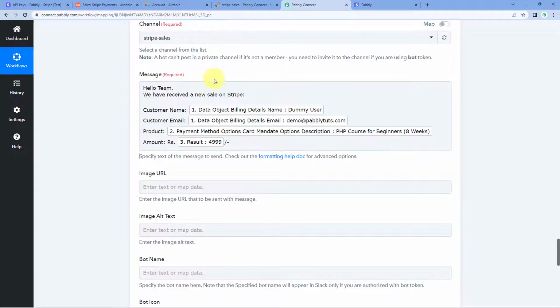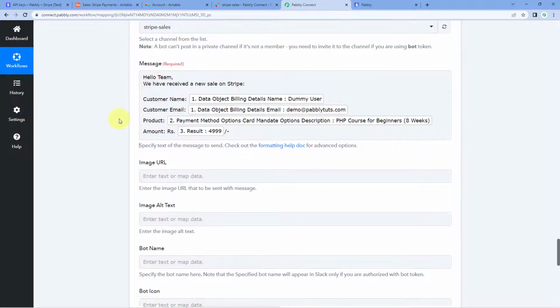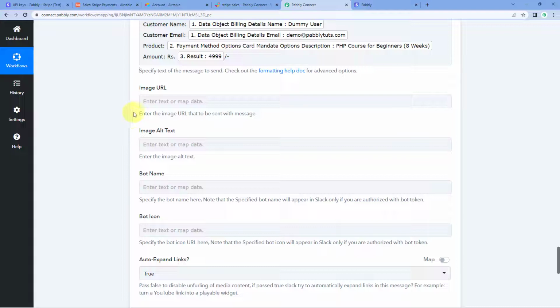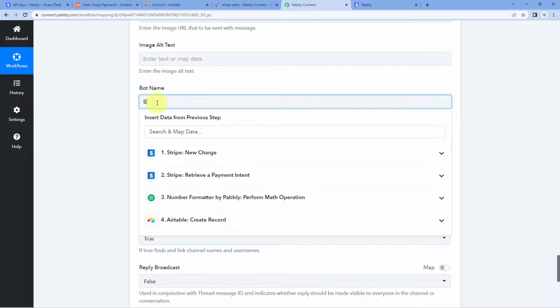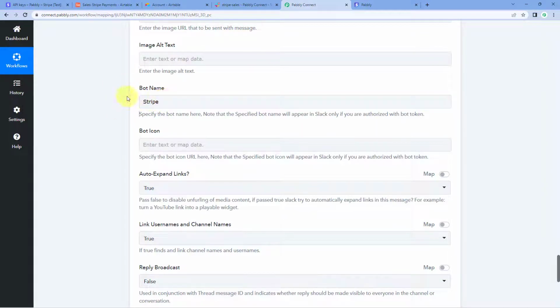And after creating the message of your choice with the details of the new payment which we have received from Stripe, the next thing it asks us is the image URL and image alt text. If you want, you can also send some kind of images on your Slack channel. Right now, in this automation, we don't want to send any images, so we are just going to ignore this field. And then if you are using a bot-based connection, you can also give your bot a name. For example, I would like to name my bot Stripe. So the message will be sent on our Slack channel by a bot named Stripe.